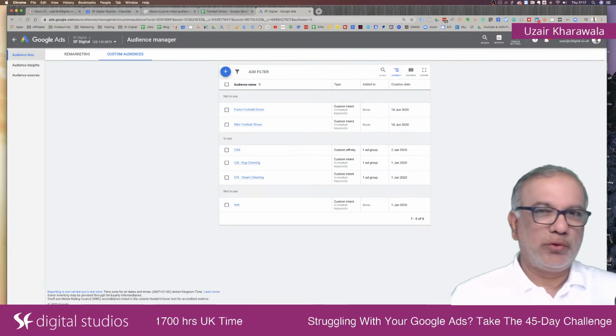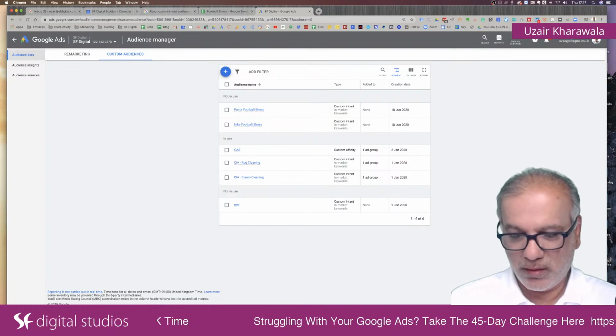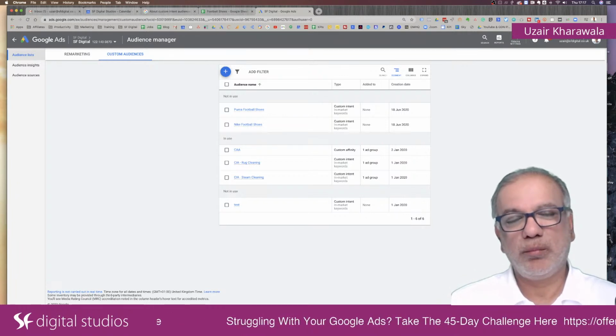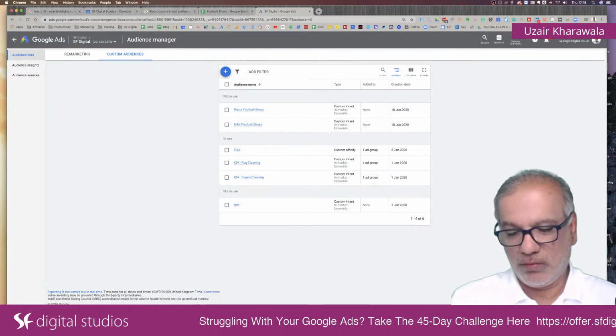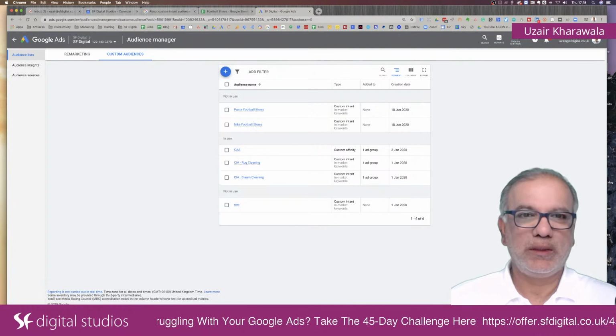I wouldn't switch over just yet. Hold off. Try and increase the budget, increase the bids a bit more aggressively, and go after those keywords which are converting, and get to 15, 20 conversions as quickly as possible.